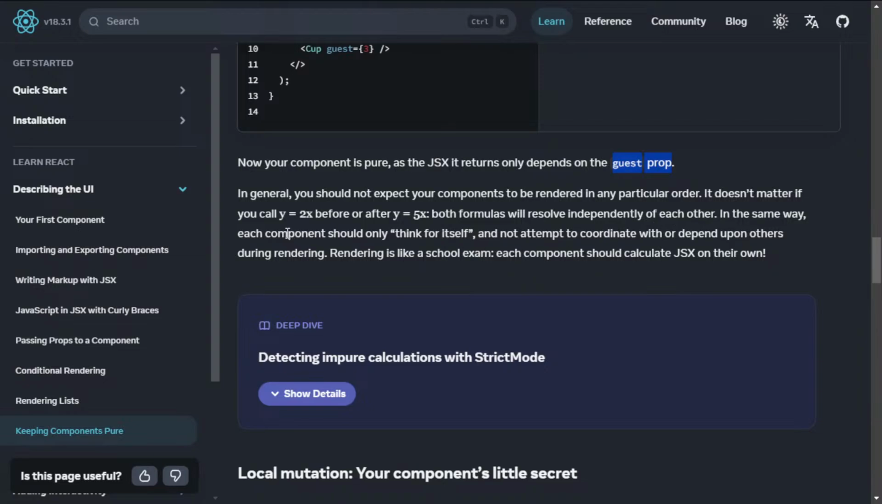In the same way, each component should only think for itself, not manipulate variables outside the component, and not attempt to coordinate with or depend upon others during rendering. Rendering is just like a school exam. Each component should calculate JSX on its own. They are not taking JSX from any other. Every component is responsible for its own JSX.